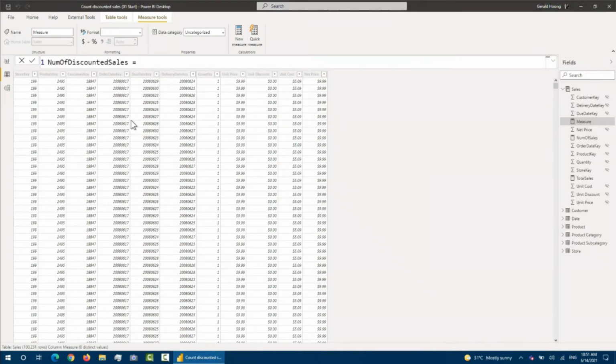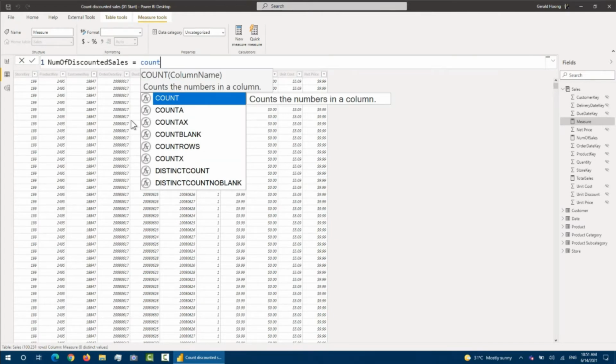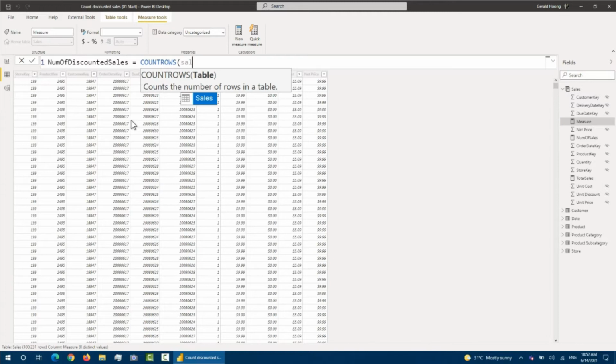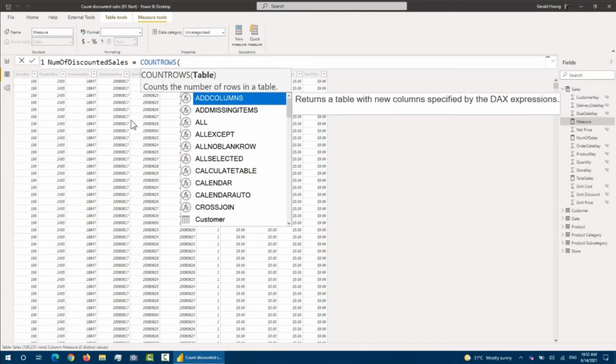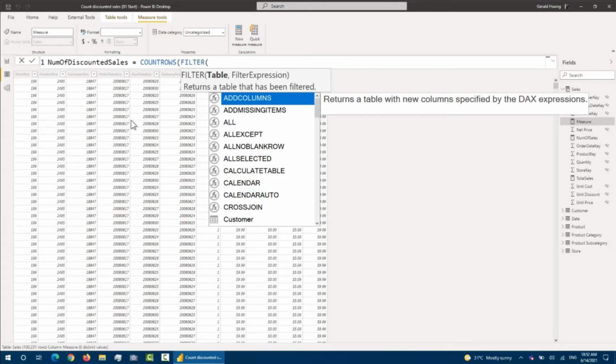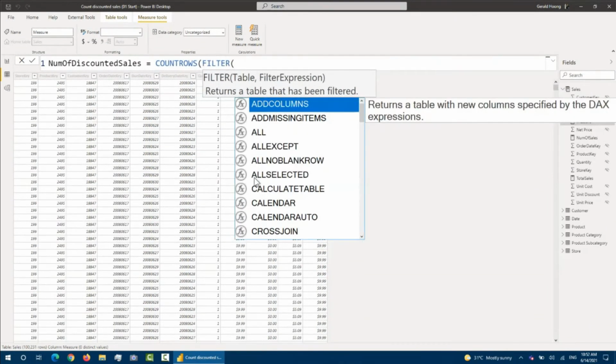All right, so you know that I need to count rows, because it's the number of sales. Now, can I put sales again? You know I can't do this, because that would count the whole sales table. So I need to pass in a filter. Count rows, and before I count rows, I do an inner one. I filter.